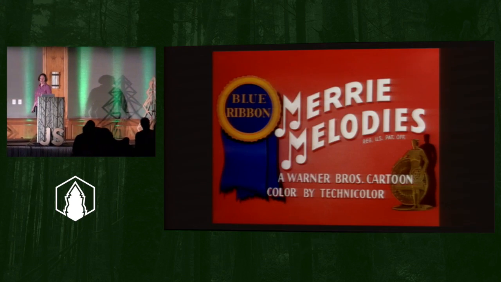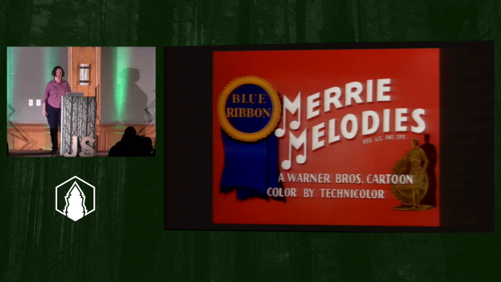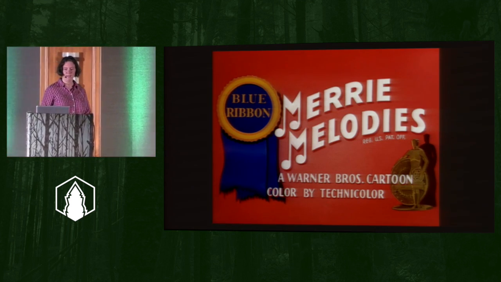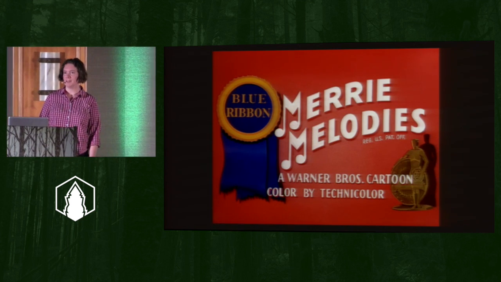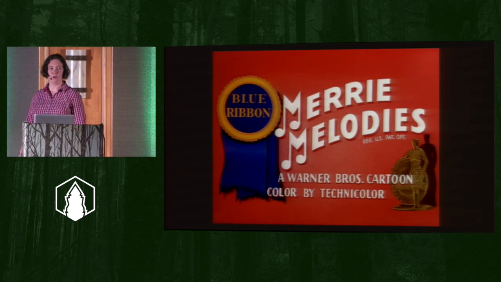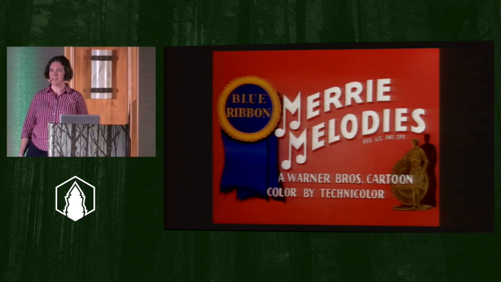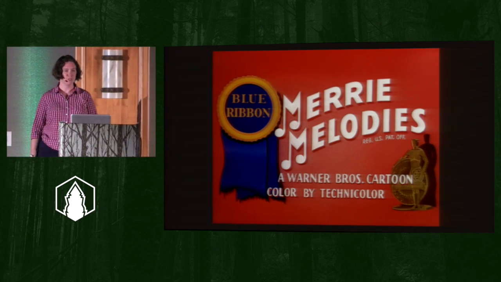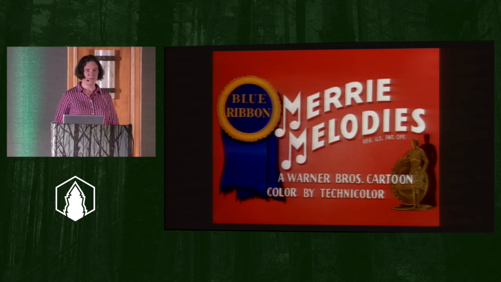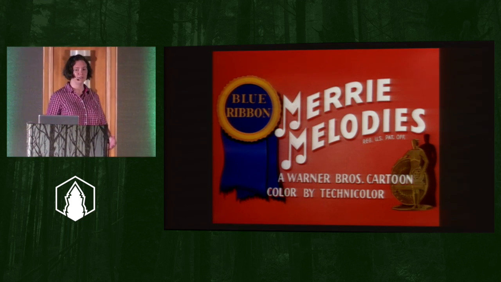So if you ever watched old cartoons on TV, like Merrie Melodies, Bugs Bunny, that sort of thing, you might have seen it says color by Technicolor a lot of times on the title screen. And you might wonder what that means. And what Technicolor is or was, it was a process for adding color to motion pictures. When they first had movies, of course, they were in black and white, and it took them a while to figure out how to put color onto the film.